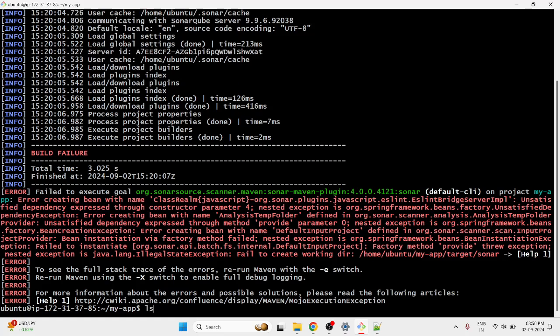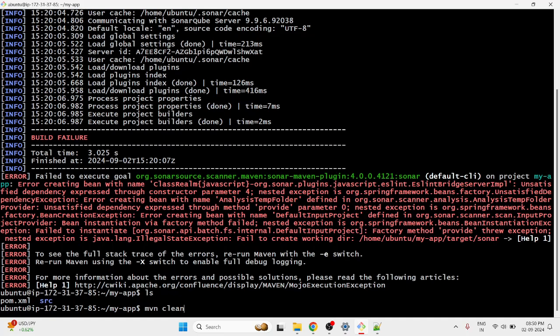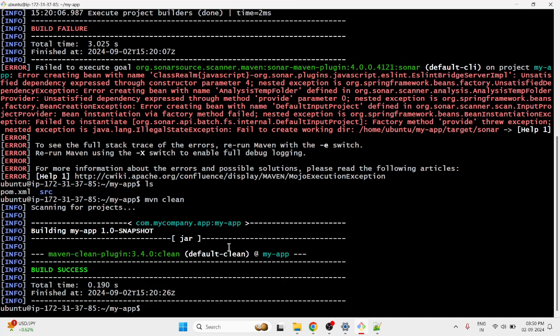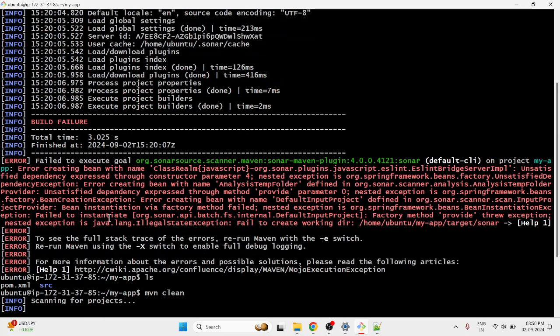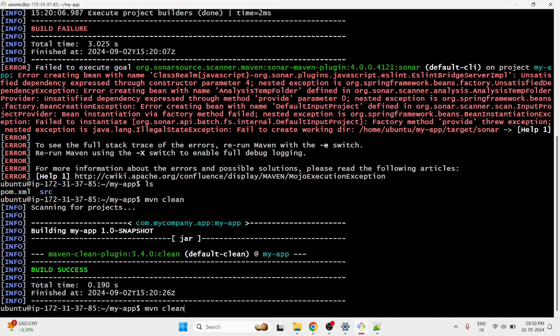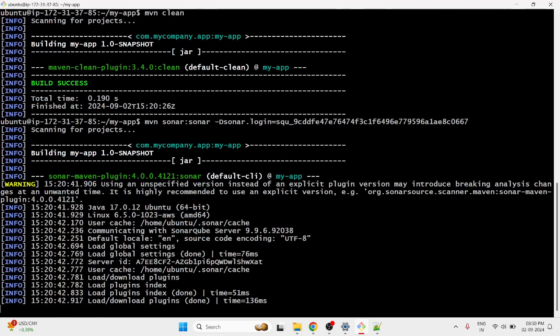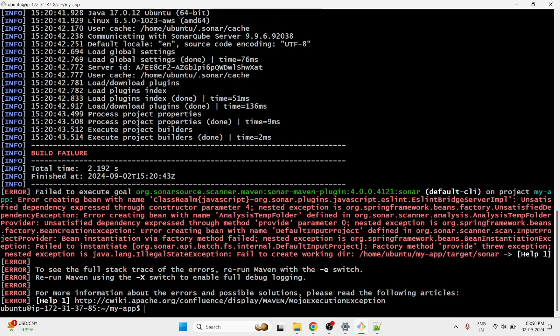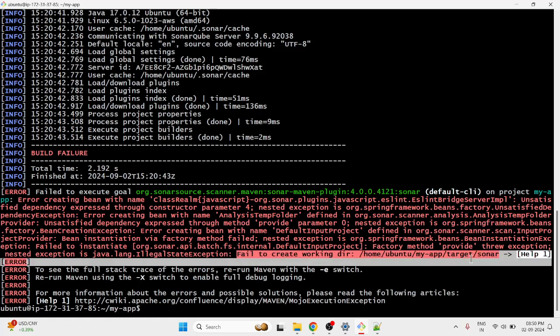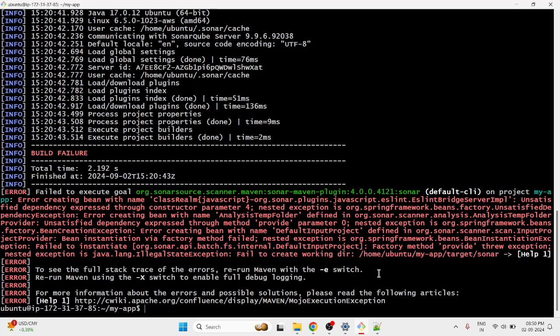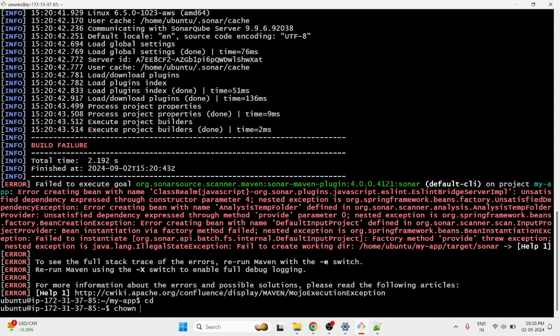Let's clear it. It can't download. Failed to execute goal sonar:sonar. Let's try again. We'll see. What is this error? I don't know. Failed to create a working directory, Sonar. Why is it failing? Let me give ownership again.